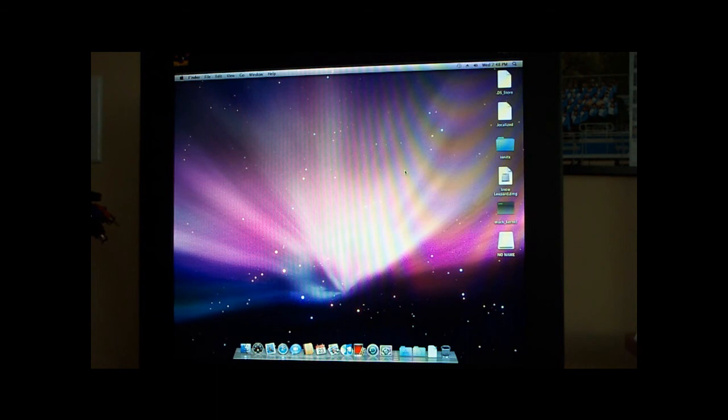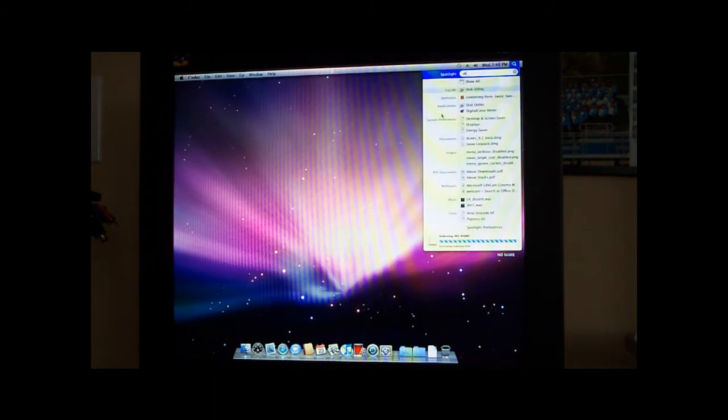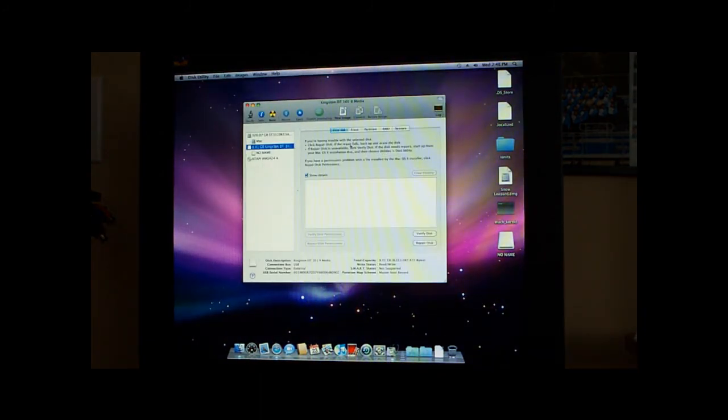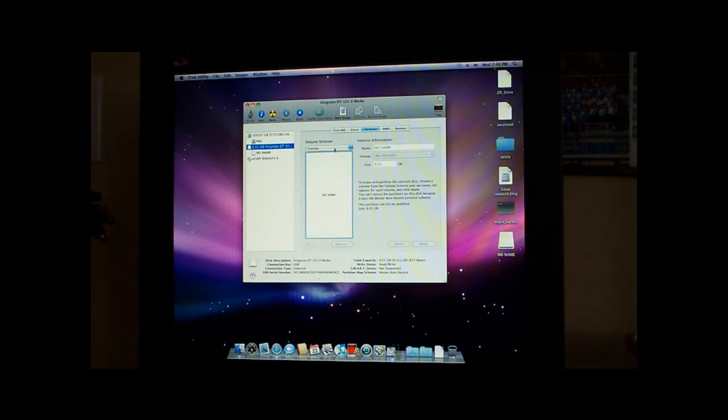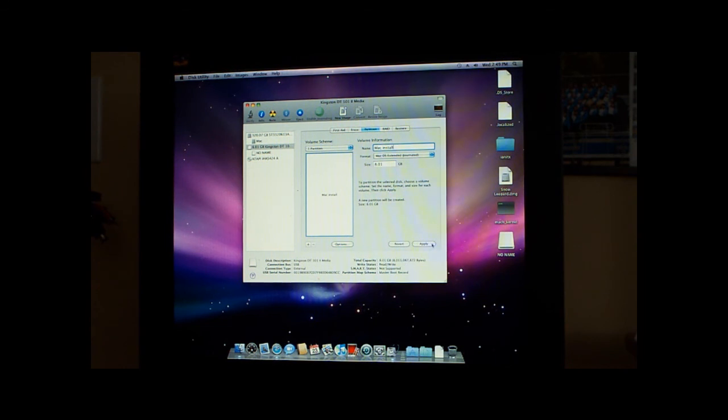Alright, we inserted our USB stick, and now we'll just go over to Disk Utility. We'll open up Disk Utility, then go over to Partition, make it one partition, and we can call it Mac Install or something like that. And then Mac OS Extended (Journaled), and hit Options, make it a GUID partition map. Hit Apply, hit Partition. It's going to unmount it and start partitioning it. And keep in mind, this is your 8 gigabyte flash drive that you're going to install to.